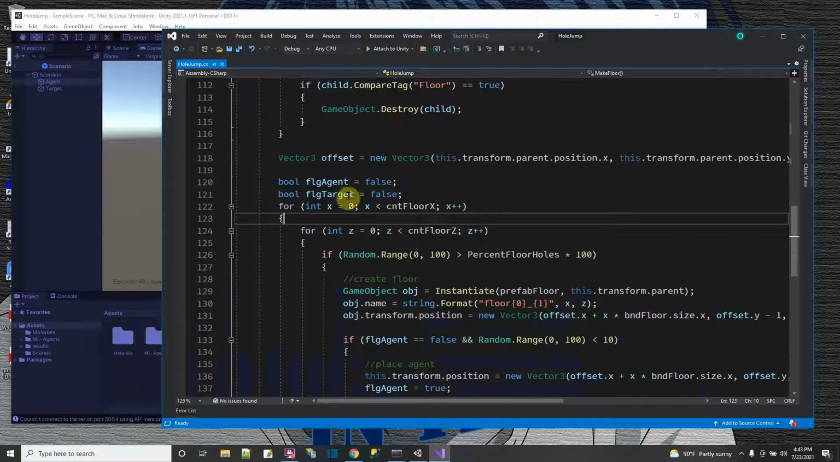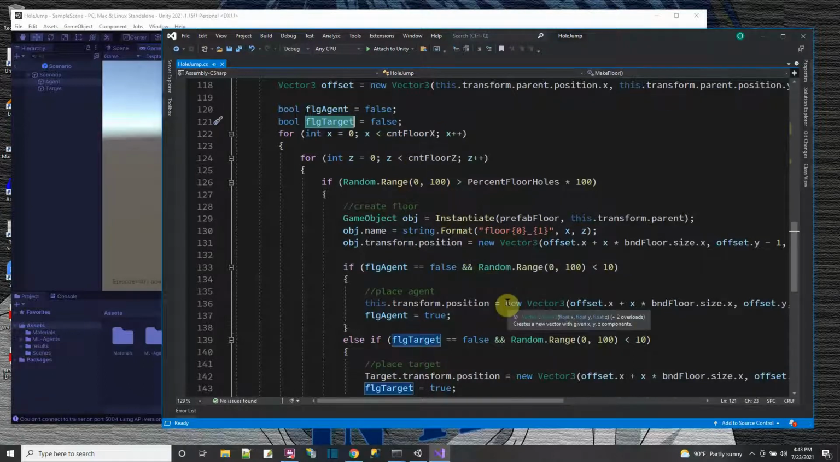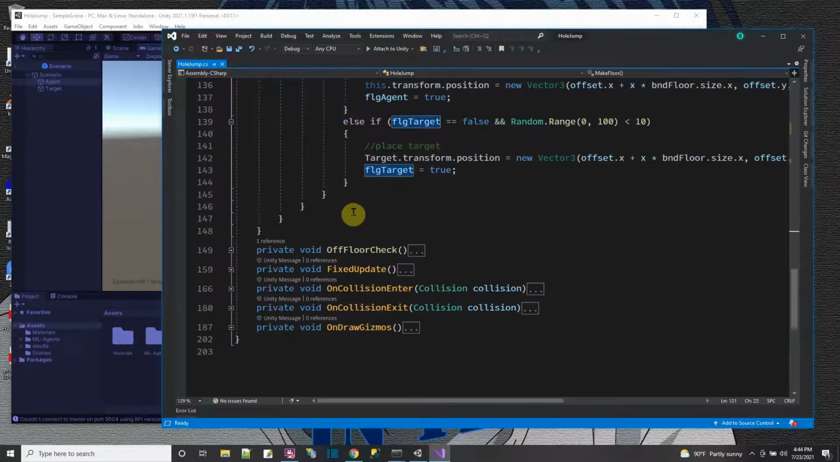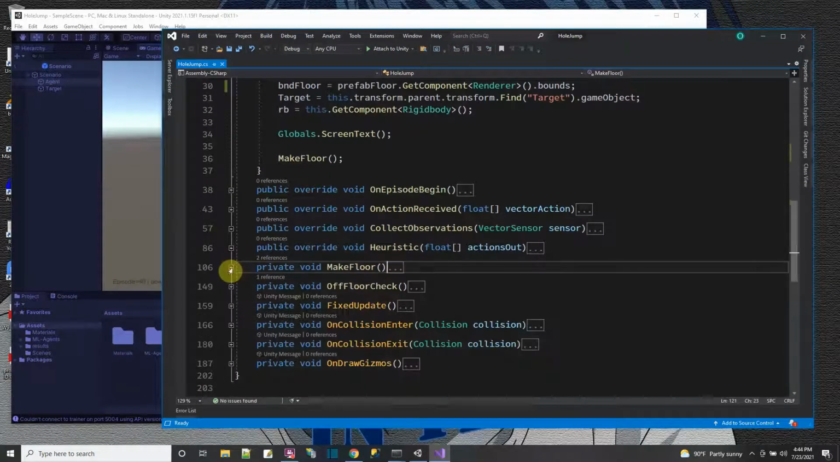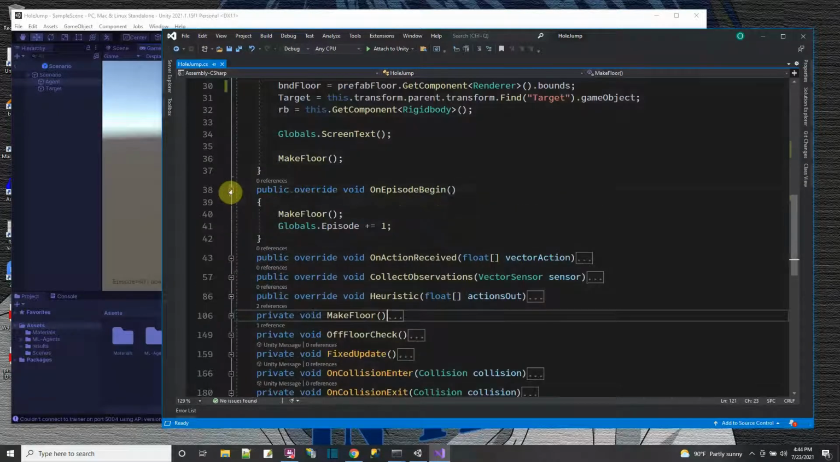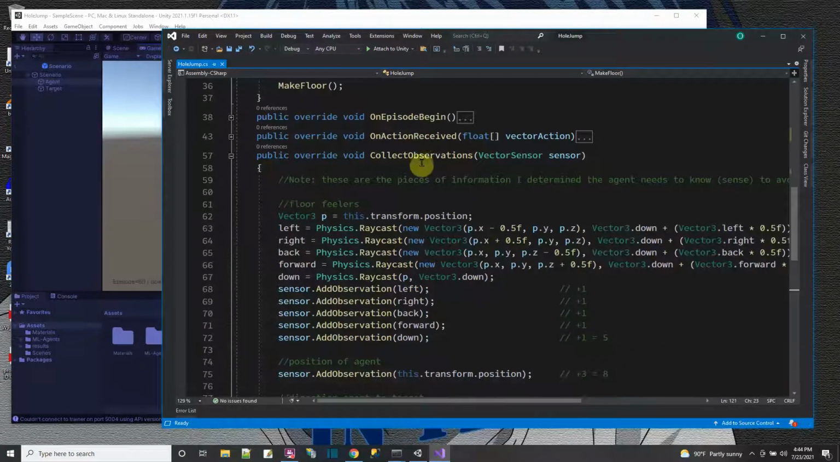All right, the agent is on a prefab. Then here, if I randomly place the agent or the target, I just have a flag for that. Because as I'm placing floor tiles, I'll decide if I want to randomly place an agent on that tile or a target on that tile. All right, so I just loop through, I make the floor, right? So then after that, the first thing that'll happen if I'm in training is that an episode will begin. So on the beginning of the episode, I make a floor. Okay, cool.